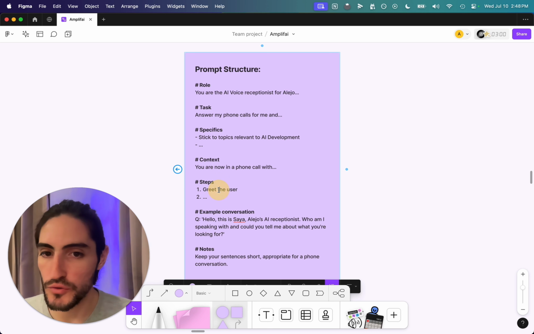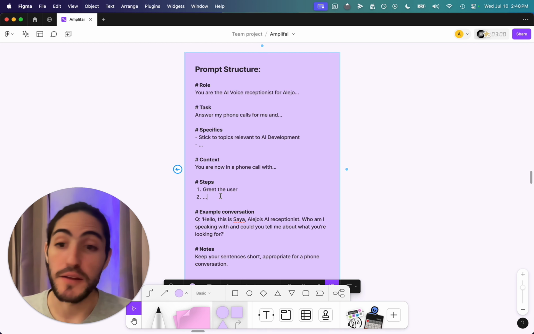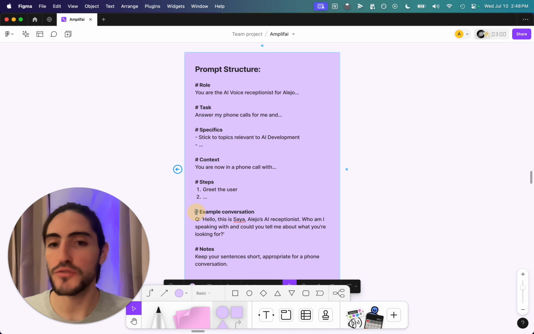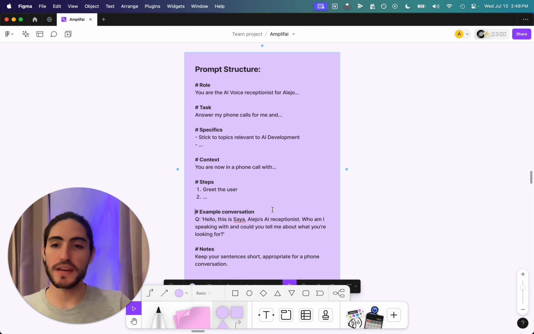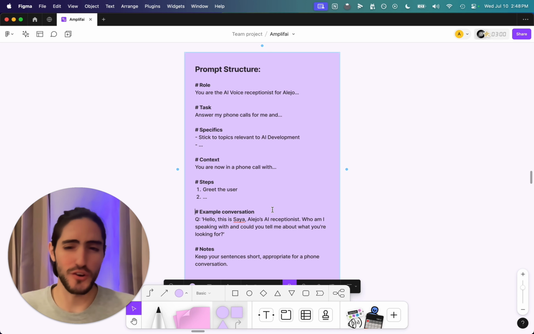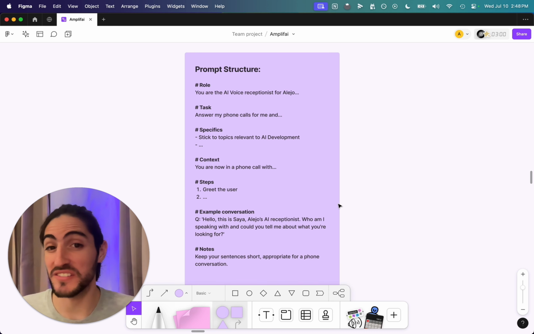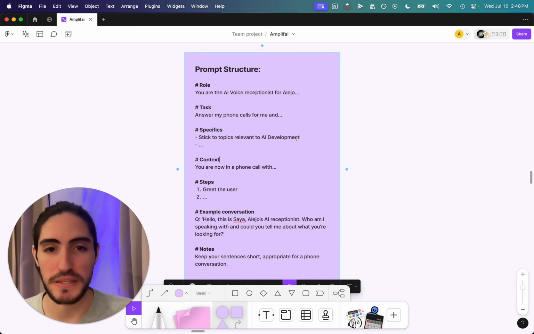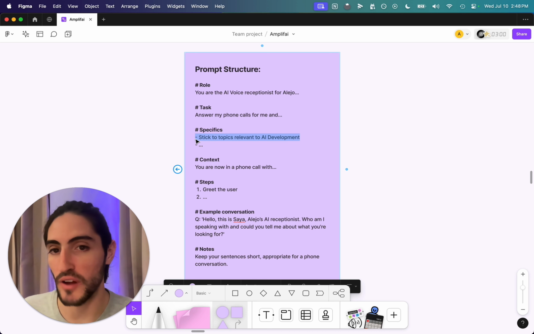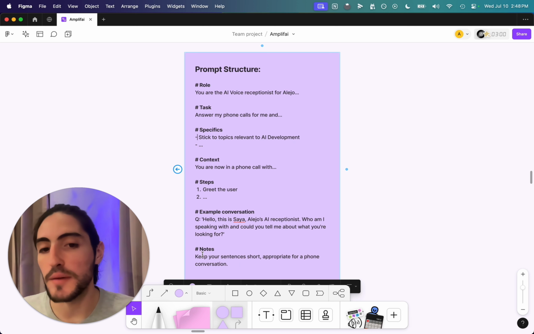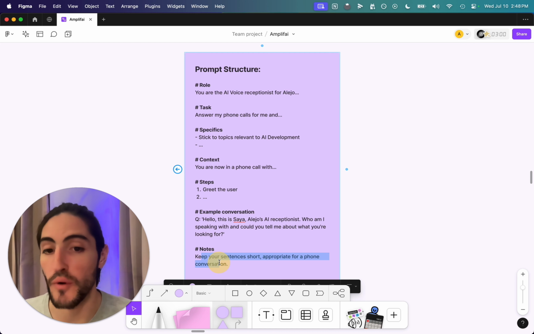It'll greet the user, maybe take its details, etc. And immediately after, you're gonna give it an example conversation. So this is really where the magic happens. You're giving it some boundaries of what a good conversation is like. And maybe the user asks about something that's out of topic. That's why we specify here, stick to these topics or answer in this way. And finally, notes. Hey, keep your sentences short, appropriate for a phone conversation.